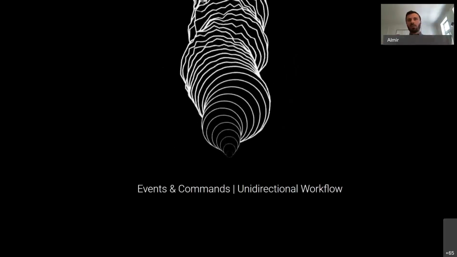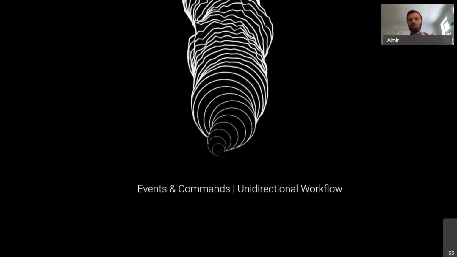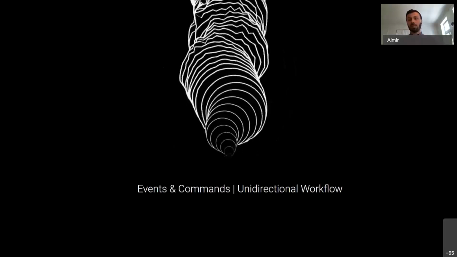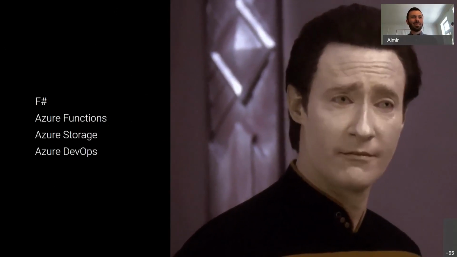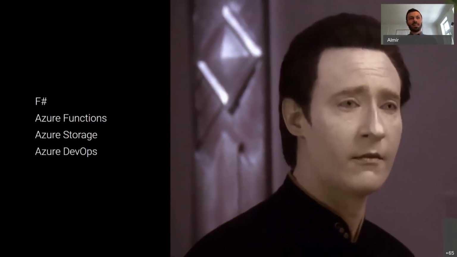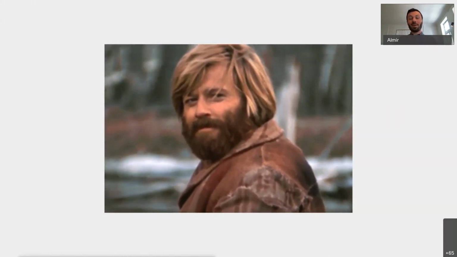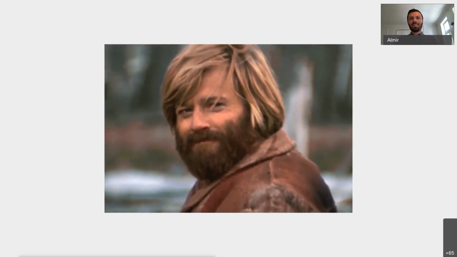Yes, and just to quickly summarize, events and commands together with F# and Azure Functions, I think it works really nicely. And this notion of having a unidirectional workflow seems to work really nicely together. Secondly, this may look like an advertisement, but I think using all these together works really nicely. But if there's one thing I want you to leave this presentation with, it is that hopefully I've inspired you to try something different, and at least maybe try F#, because that has really changed the way I think about programming. And yes, that's about it.